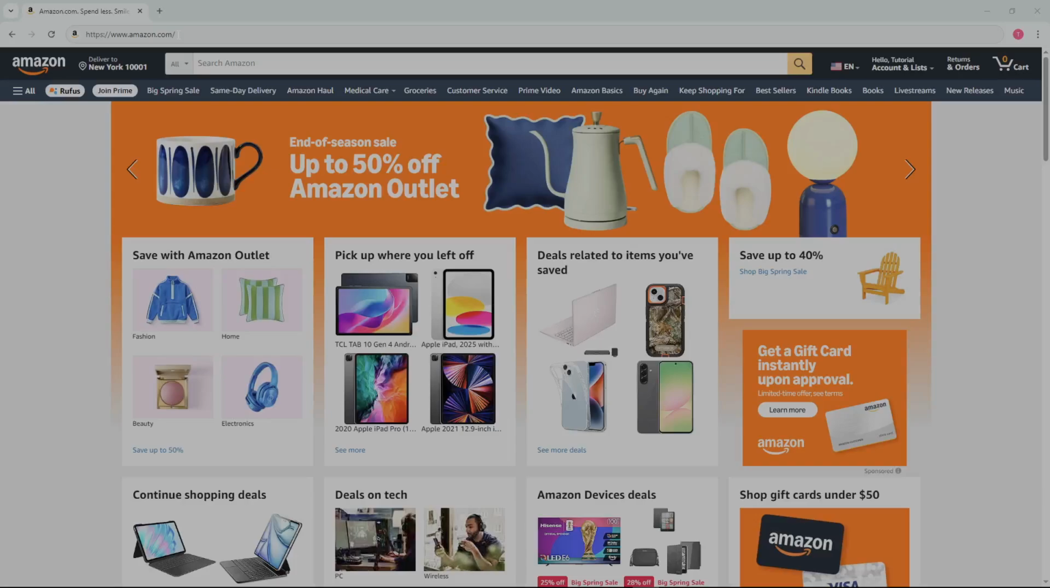Welcome back, everybody. Today, I'm going to teach you how to change your Amazon delivery date. This is incredibly useful when your schedule changes or you won't be home to receive a package on the originally planned day. Let's walk through this process step by step.